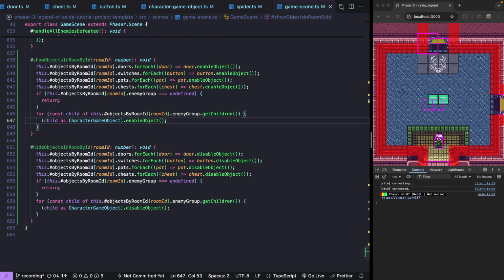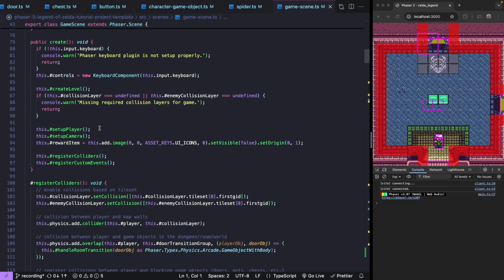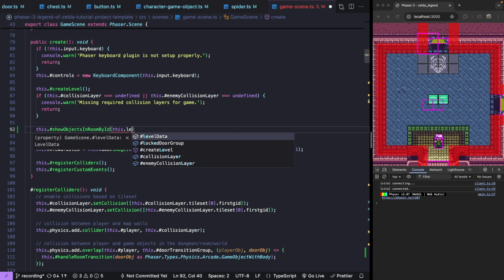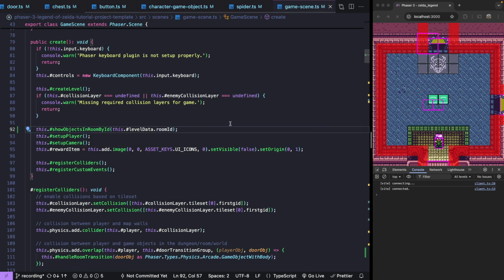We'll start off when our player spawns into our level. We'll want to show our game objects for our room our player is going to spawn in. So let's go up to our create method. Before we call setup player, we'll do show objects in room by ID. Reference this. We'll do our level data. And now we want to do our room ID our player is currently in. Now if we save, we should see when our player spawns, our door object is back in place, and we can see our pot game objects.